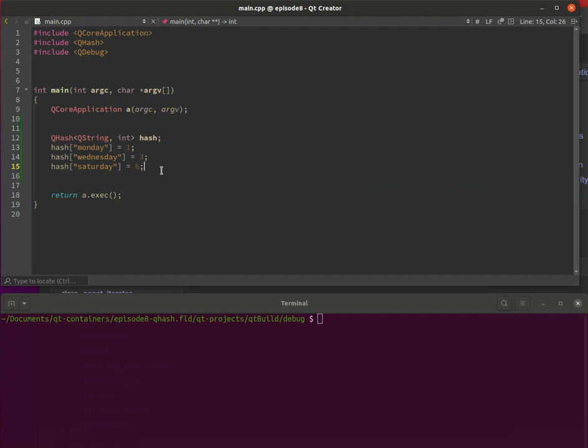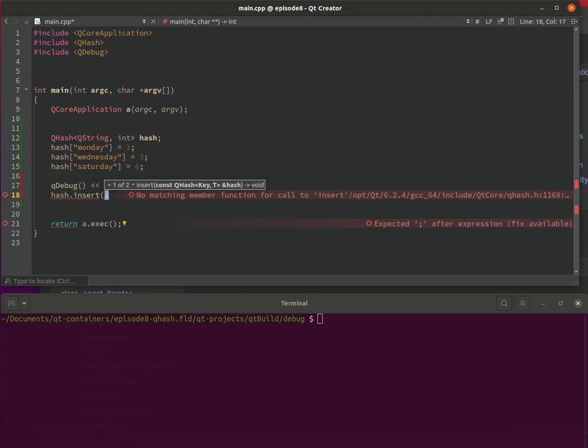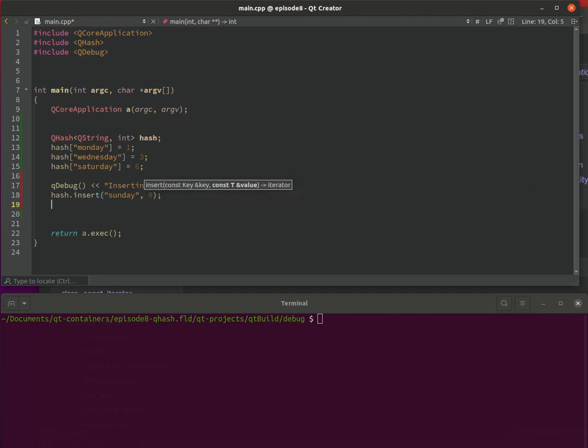Great. So now, let's go ahead and QDebug. And let's say inserting into the QHash. Again, if I want to insert, I'm going to say hash.insert, and I could insert what? Sunday. Make it a 0, because Sunday will be 0.